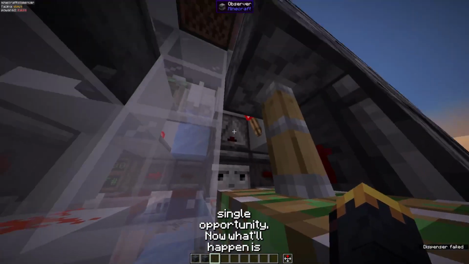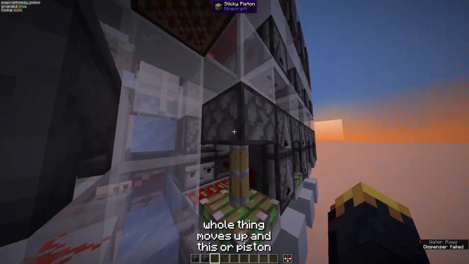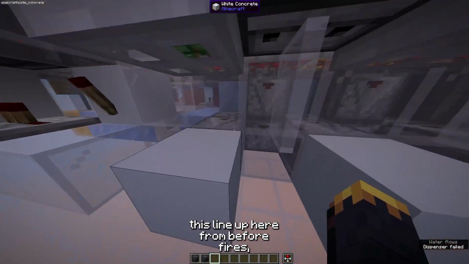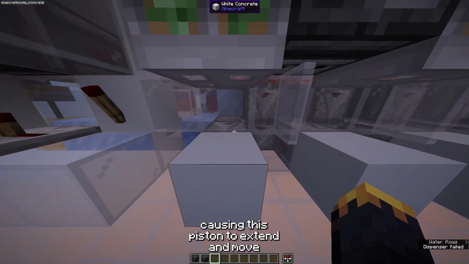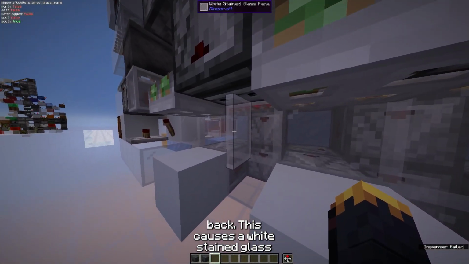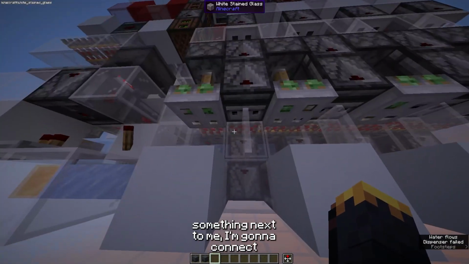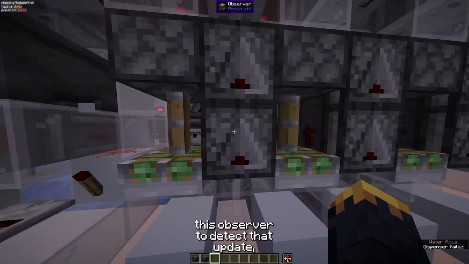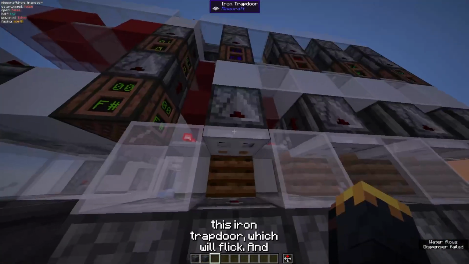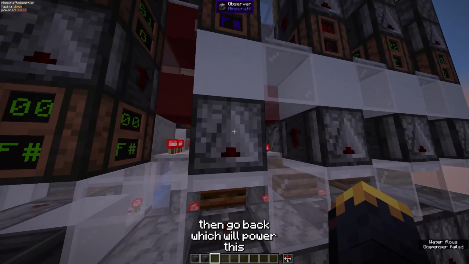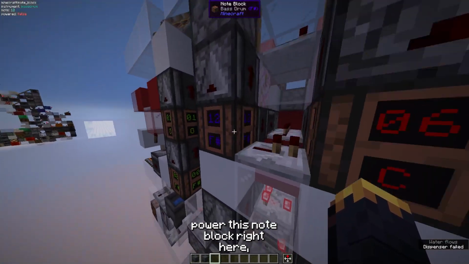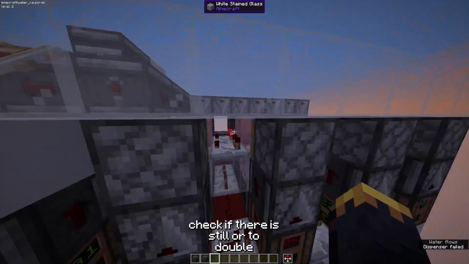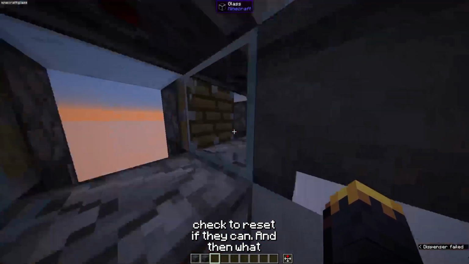Now what will happen is when the shulker box gets broken, the whole thing moves up, and this piston moves back up and moves back down, and this line up here from before fires, causing this piston to extend and move back. This causes a white stained glass update because it'll detect, hey, there's something next to me, I'm gonna connect to that, and then this will cause this observer to detect that update, which will power this observer, powering this iron trapdoor, which will flick and then go back, which will power this observer, powering this block, which will power this note block right here, which also powers all the other lines to double check to reset if they can.